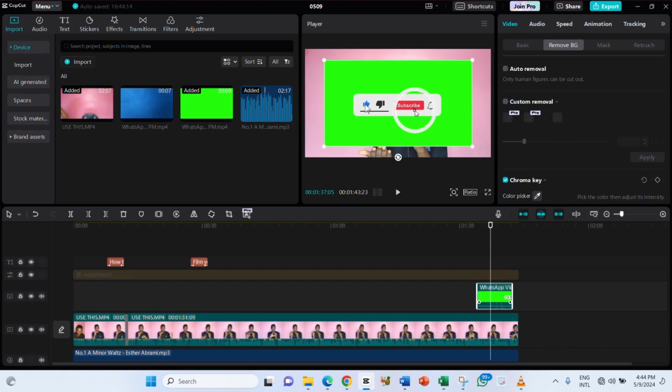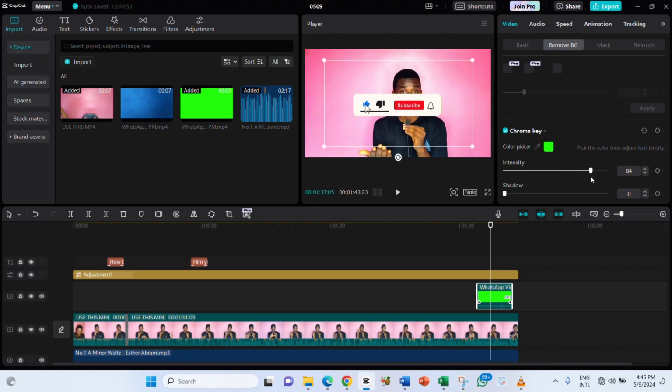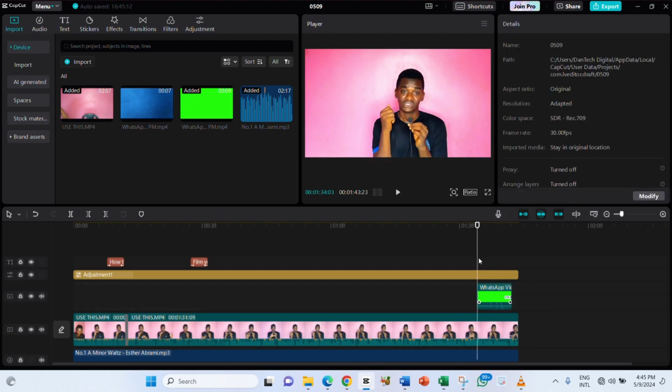If I take it towards the white, you see what's happening. The red, it turns to red. The blue, you see it now. But it's the green we want. So now what we do is click on it, then scroll to increase this intensity, then decrease this one. If you still have some particles of green around it, you can just use the shadow to remove it. Okay, so you get it done.